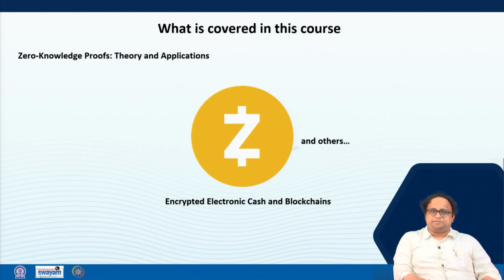So you can verify the proof, but you do not know the secret based on which I am developing the proof. There are also very interesting applications of this in the context of electronic cash and blockchains, and we will try to see the theory and applications of zero knowledge proofs, or ZKPs as they are often referred to.